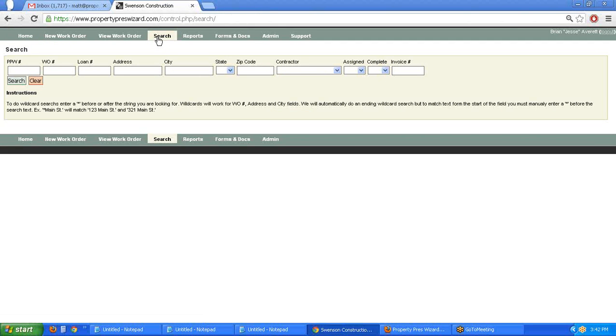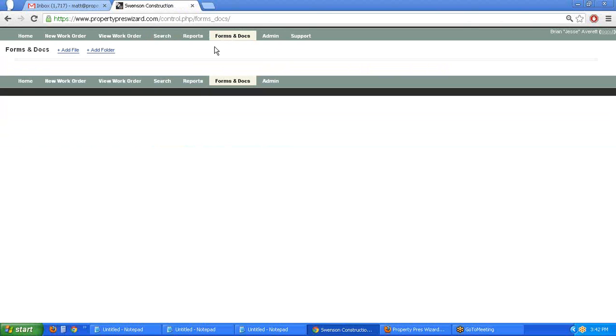Now you can also use the search tab. The search tab will allow you to search for any of your work orders. Choose the information and hit search, and it'll pull up all that matches that. Forms and docs. This is where you'll find all of your forms, your winterization forms, your client specs, things like that. At this point, we're just starting out with the system, so there isn't anything here, but as time goes on, you'll be able to find those forms and docs here.